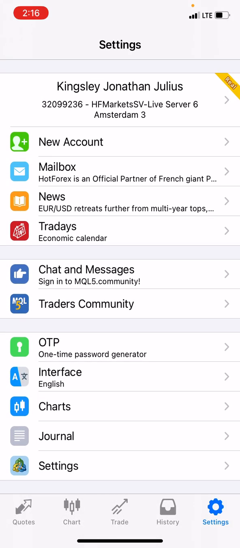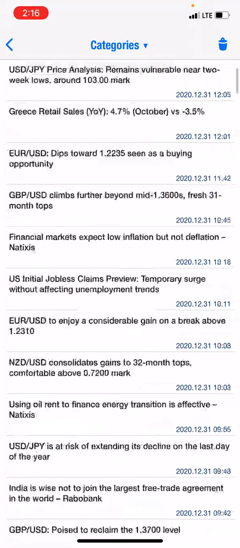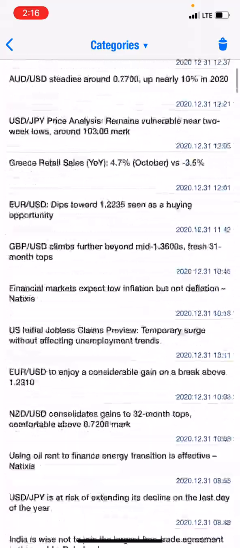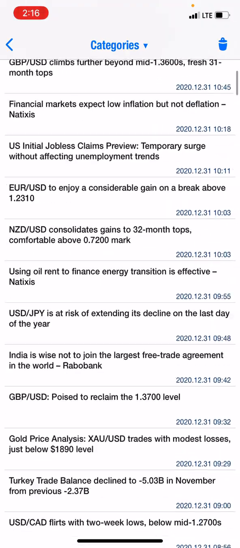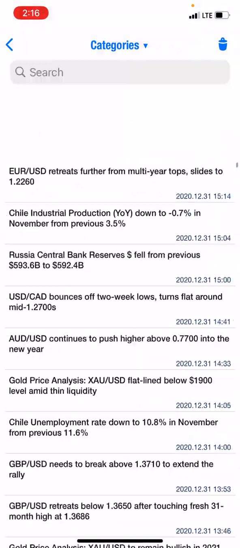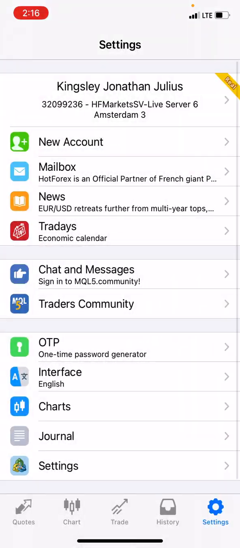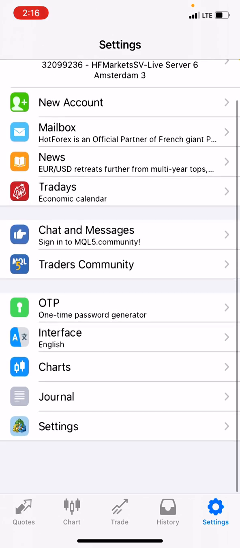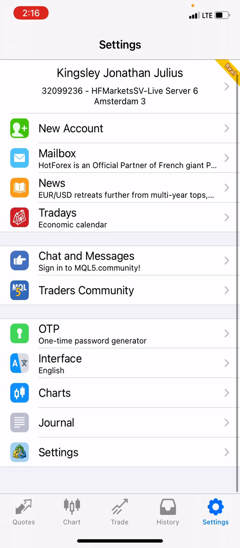Then news is just random events that have happened that are affecting currency pairs, but I do not use it much. I just look for the news for the week and then avoid those currency pairs. Trade days, that's taking me elsewhere, so I'm just going to go back to where I was. Chat and messages, traders community, etc.